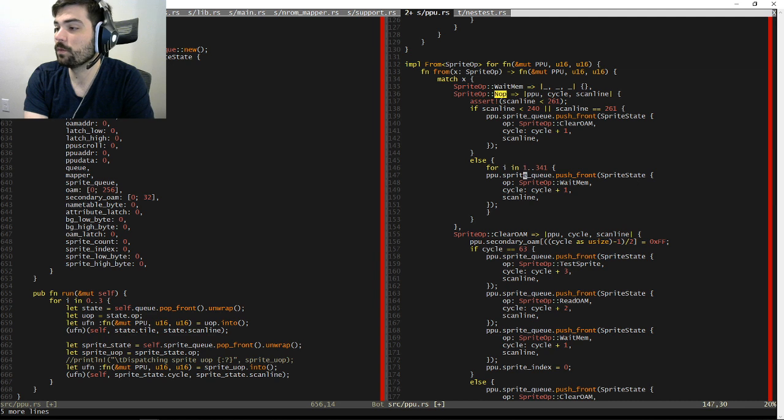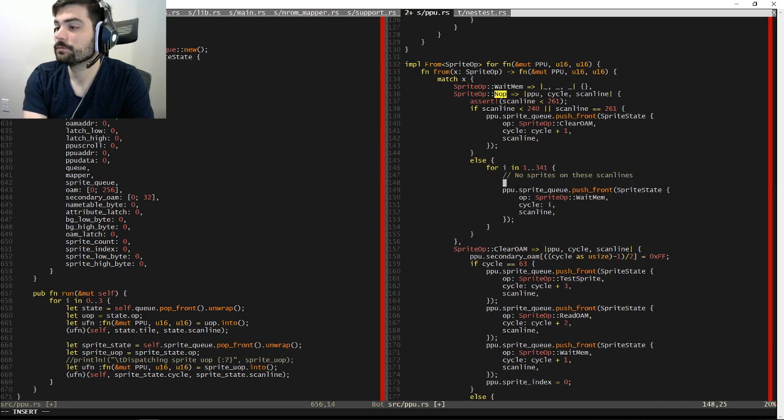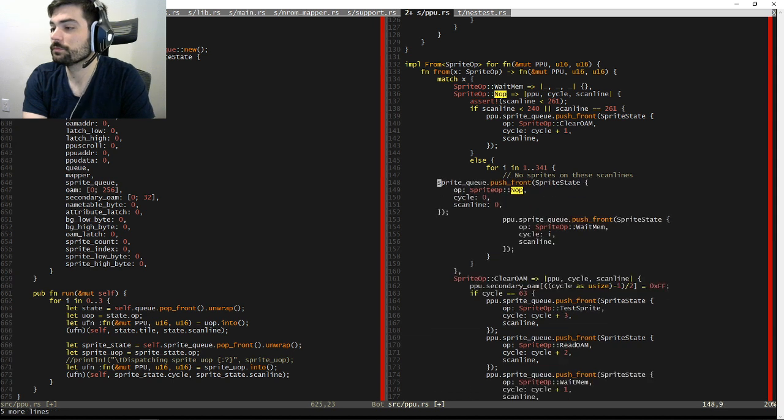Or no, for I in 1 cycle I. No sprites on these scan lines. Q.sprite Q.push front. Do this. Oops, too much. Cycle is going to be 0. Scan line is going to be scan line plus 1.